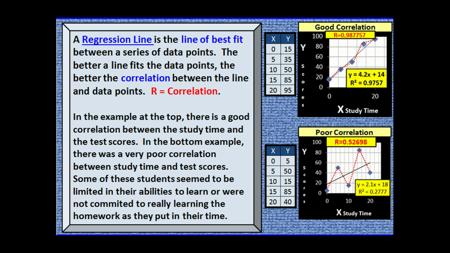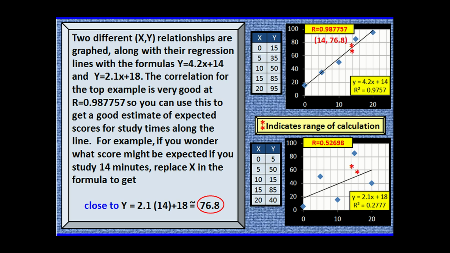In the example at the top, there is a good correlation between the study time and the test scores. In the bottom example, there was a very poor correlation between study time and test scores. Some of these students seem to be limited in their abilities to learn or were not committed to really learn the homework as they put in their time. Two different XY relationships are graphed along with their regression lines with the formulas y equals 4.2x plus 14 and y equals 2.1x plus 18.